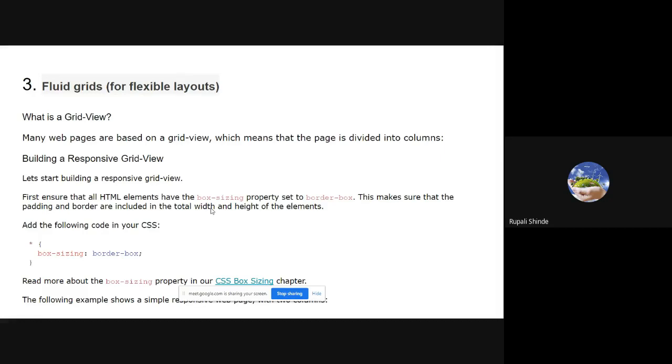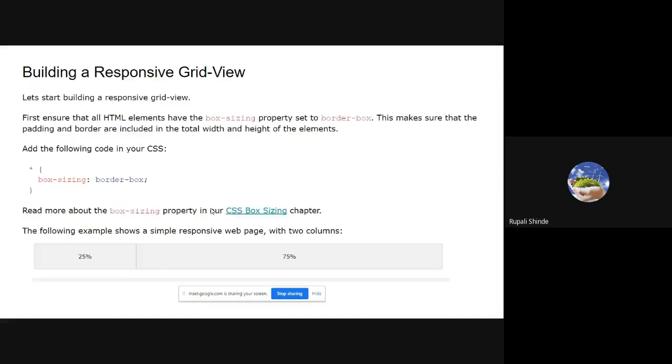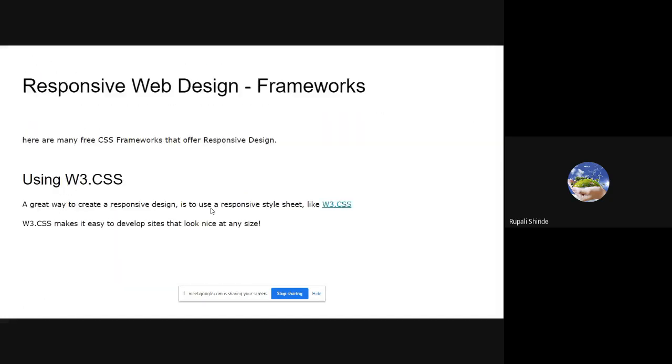Fluid grid view, that means you have to display the web page divided into a number of columns. So we have to divide your screen into a number of columns. Here we have divided it. Then accordingly we have to execute the example also.